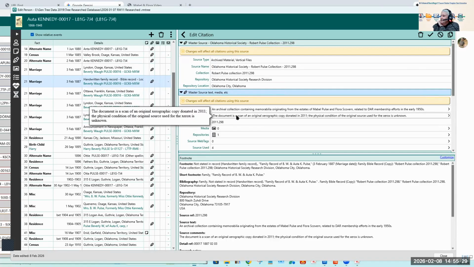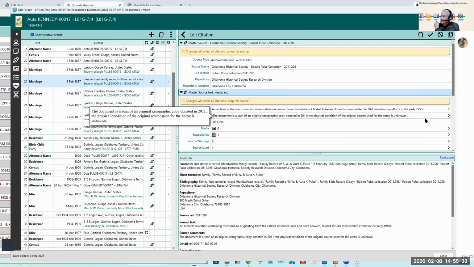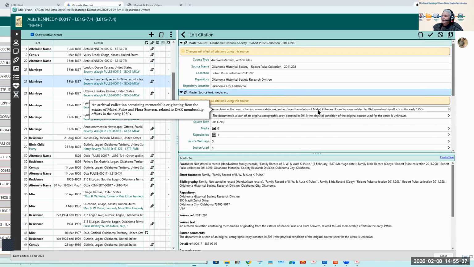The document is a scan of the original xerographic copy donated in physical condition, the original source. I'll probably have to change this because at the time, so much of my research was dominated by Mabel and Flora that I sometimes forget that other people contributed, and then I have my wife's records too. So sometimes I forget that.